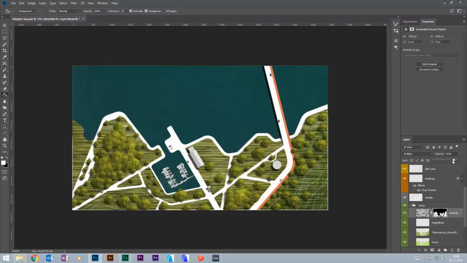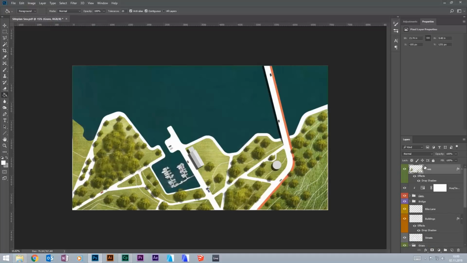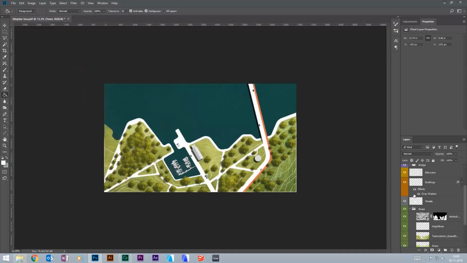And this is way too strong, so I just pull down the opacity here, make it very, very smooth, just a little bit of texture. Just 14% in this case. You see the difference. It's not much, but I think it looks very neat.